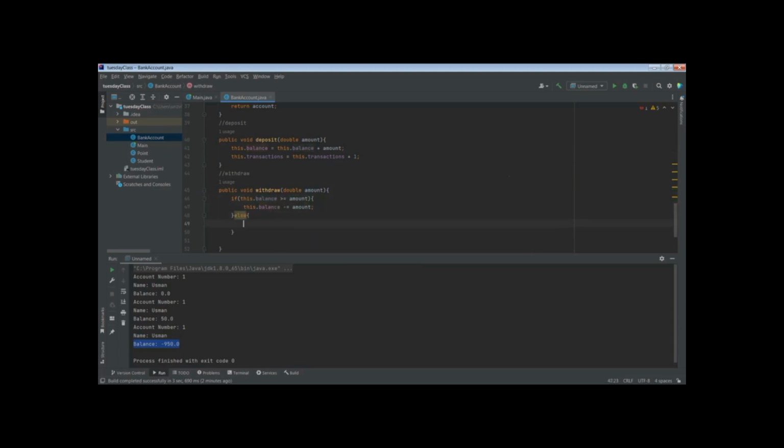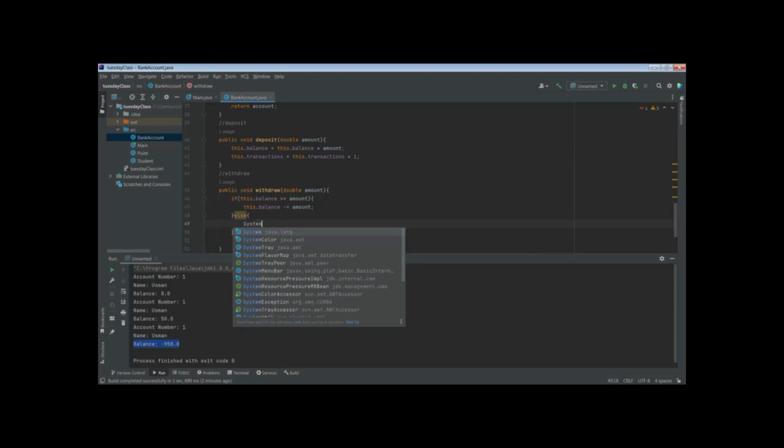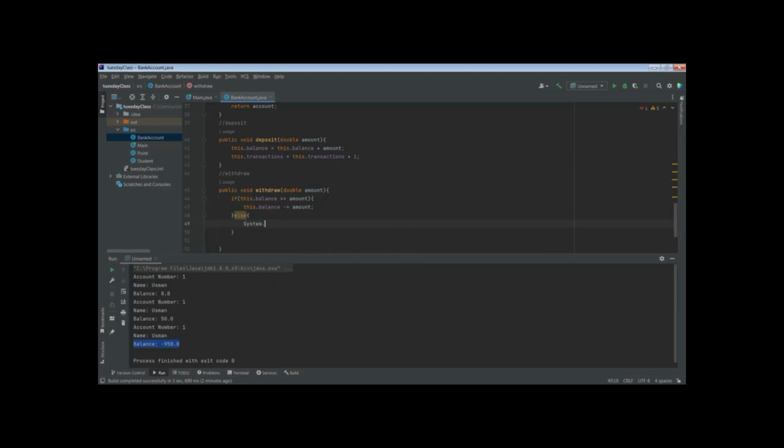Else, we can give them a message: System.out.println, and we'll just tell them you do not have sufficient funds in your account. Now, does that make sense? So the balance has to be greater than the amount they're withdrawing. If that's the case, go ahead and do whatever you're trying to do. Else, we're just going to give them the message, no, that's not possible.